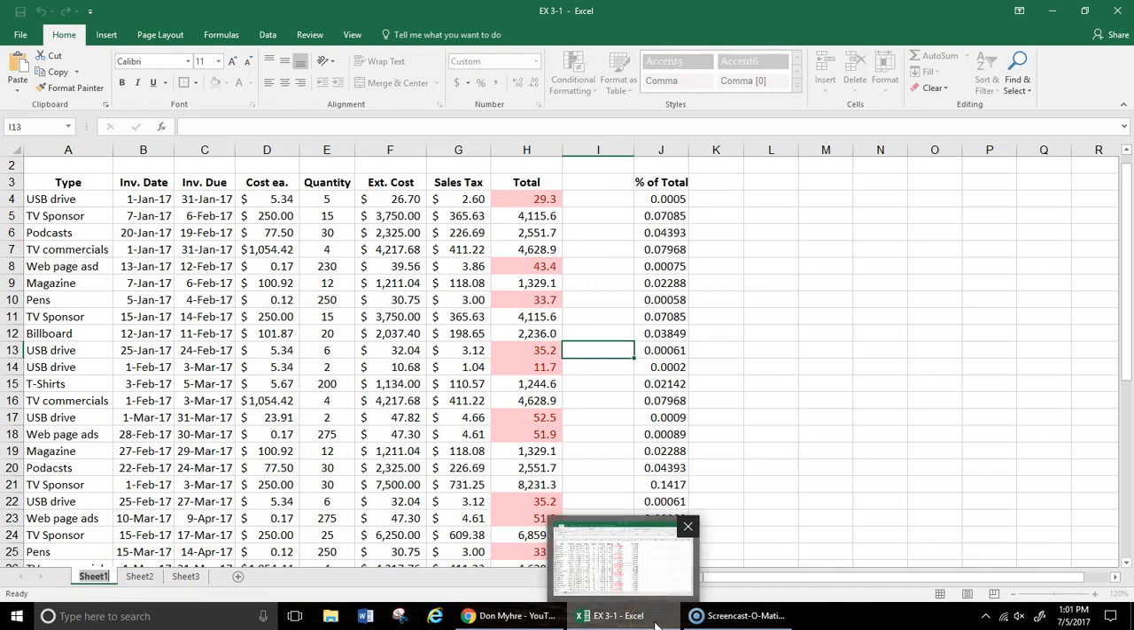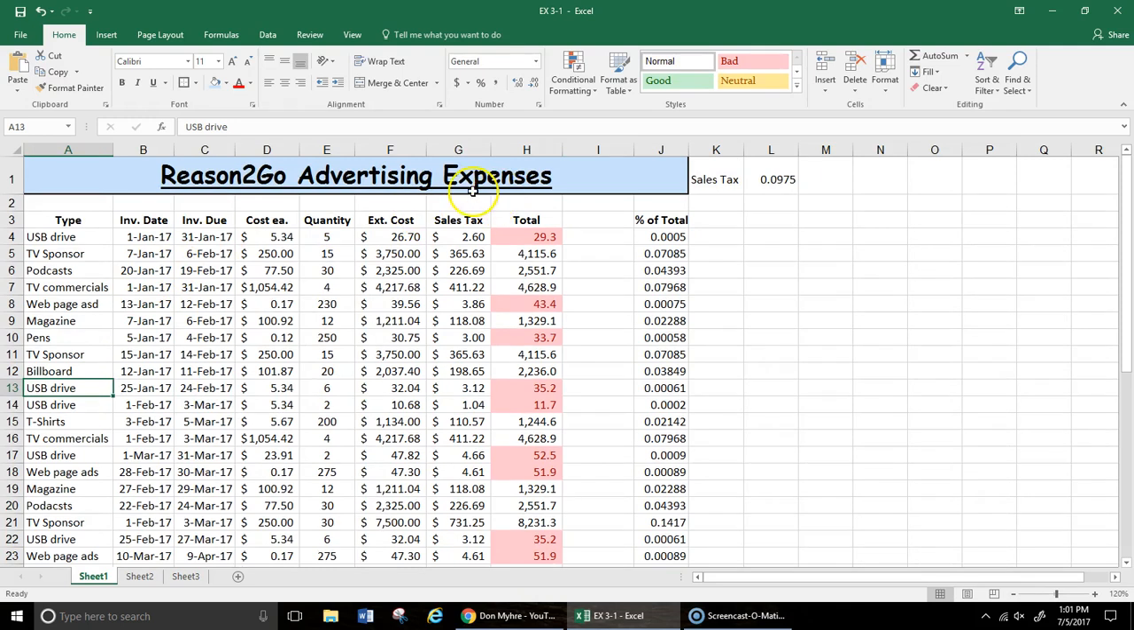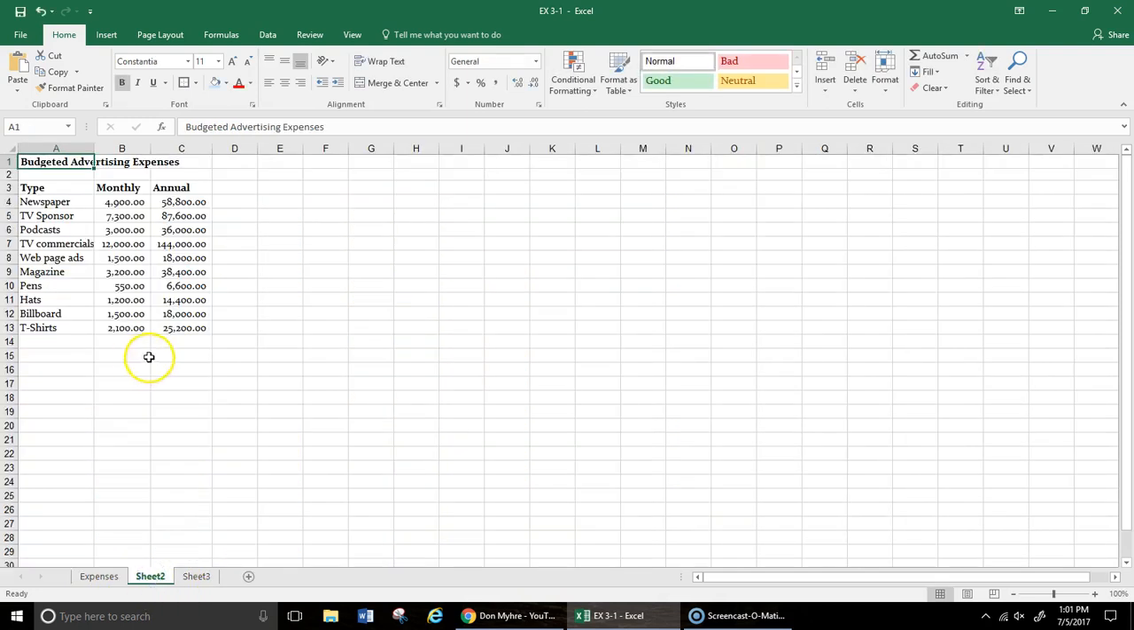It highlights it in gray. And again, remember, anything that's highlighted in gray, black, or blue means just type. Now, this particular folder is advertising expenses. So I'm going to double click again, and I'm going to put expenses. Now, if I go to sheet 2, this is budgeted advertising expenses. So I'm going to click on it, and I'm going to put budgeted.